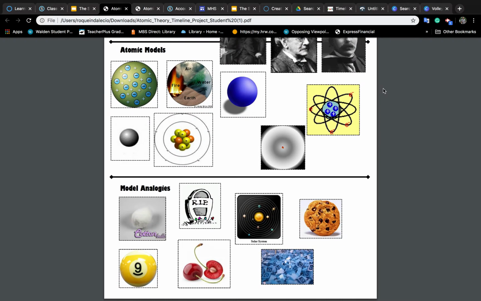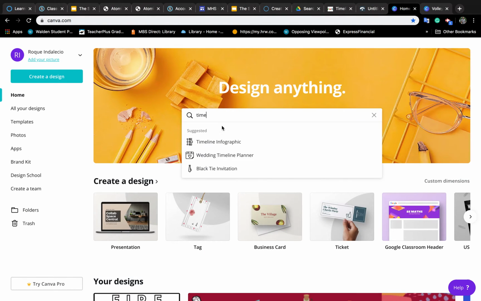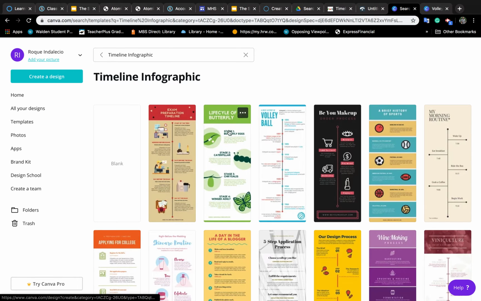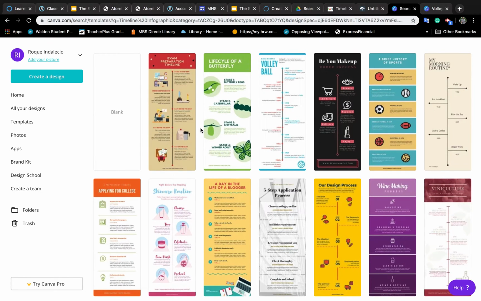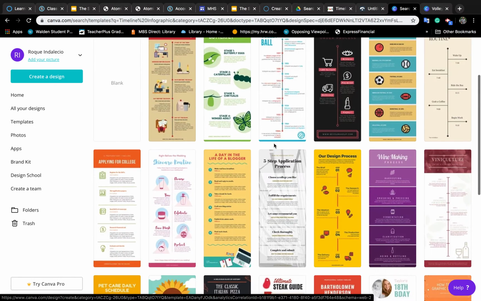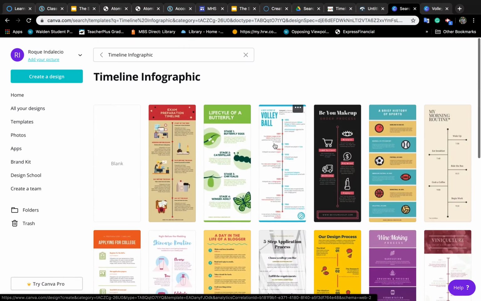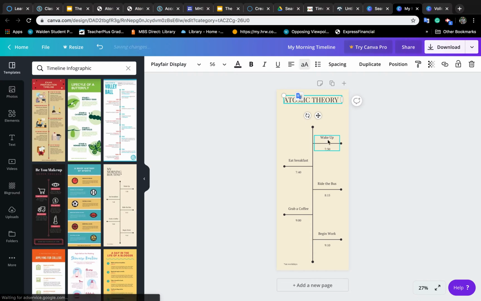So I'm going to go to Canva. Once you log into Canva for free, you can type in timeline and choose infographic. You can choose different ready-made templates. If you want to use a blank one and create yours from scratch, that's fine. So let's just say I'm going to use this one, and then I'm going to change this to atomic theory.